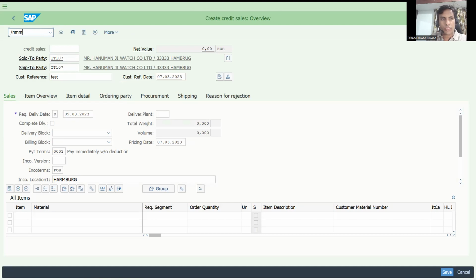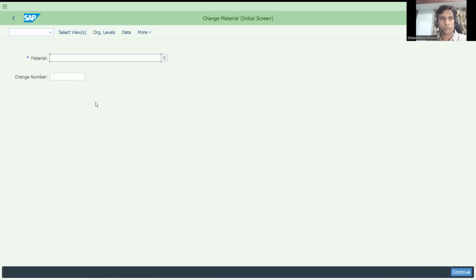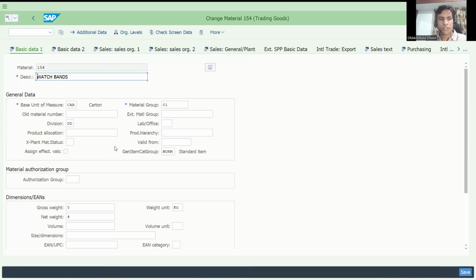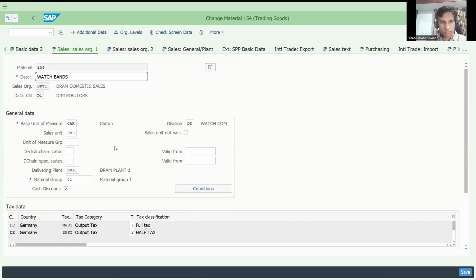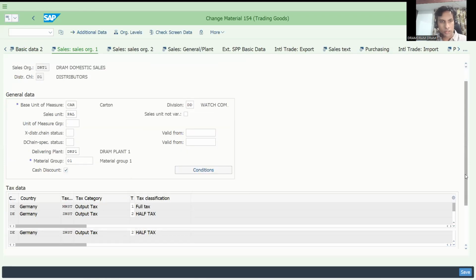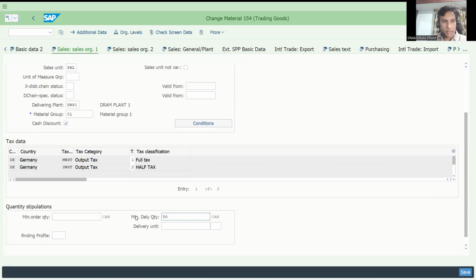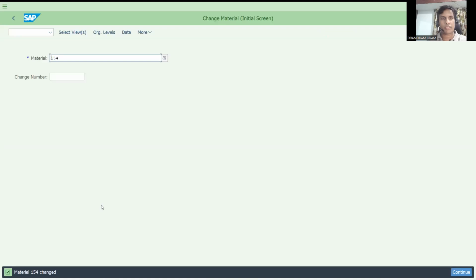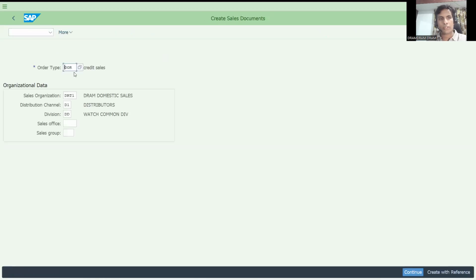let's try to check one more thing. MM02. So let me try to go for this material only 154. Press enter. We'll try to check one more example so that you can remember. So let's come to the below. Here, let me try to put minimum order quantity as 50. Okay. Let me take this delivery quantity. It is not required for everywhere, every place. For standard message, if it is possible, then you can convert error to warning, warning to error.